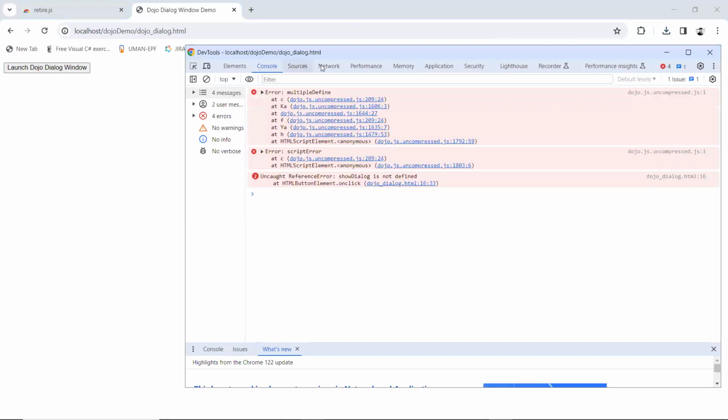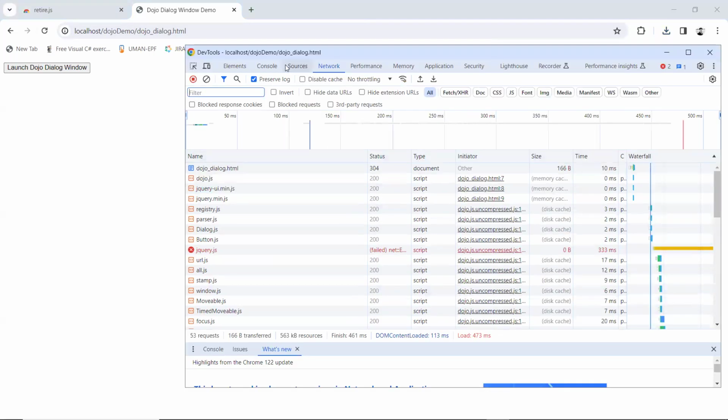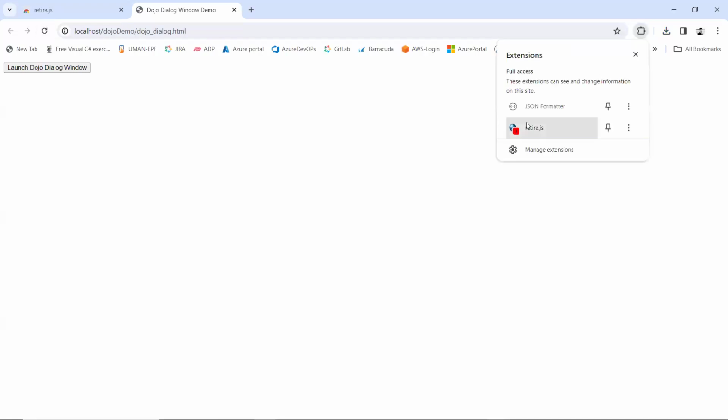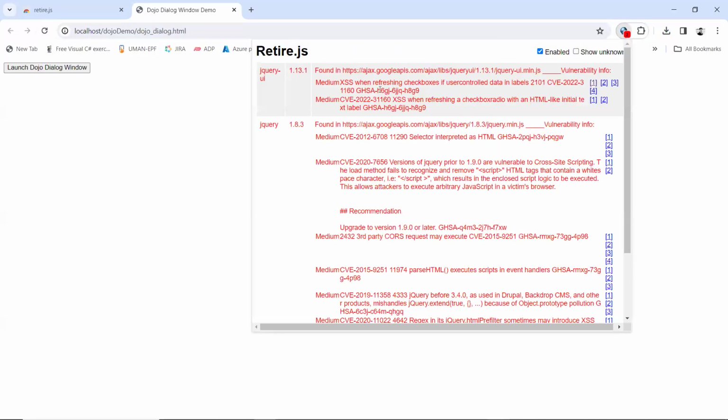So you will be advising the use of the latest Dojo, sorry, latest jQuery files here. So that is the purpose of using this Retire extension. So how do we fix this? After you get the particular response, let me clear this browser again and refresh, and you will see these exceptions or vulnerabilities reported using retire.js.